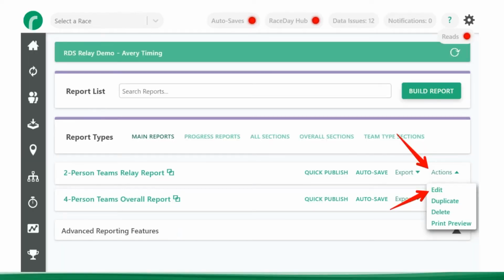So in this screenshot, you can see I have two reports. I have a two-person teams relay report, and then I have a four-person teams overall report. The difference here is that this relay report is a report of the teams. The overall report, I haven't set up team scoring rules yet because it doesn't say relay, it says overall. So this is actually going to have to get updated at some point. I haven't walked through that setup yet. That's how I know it's not right.